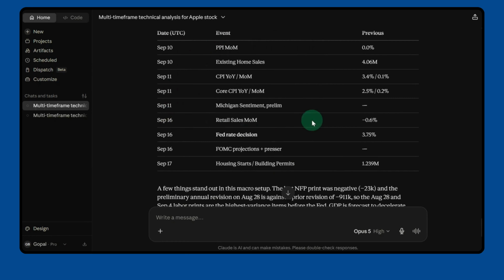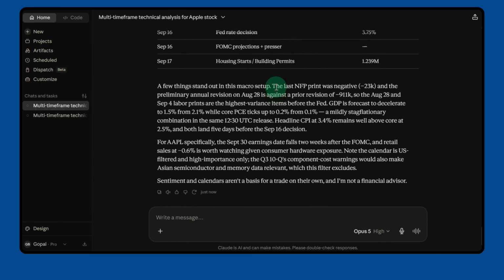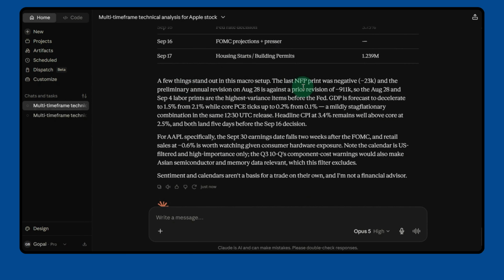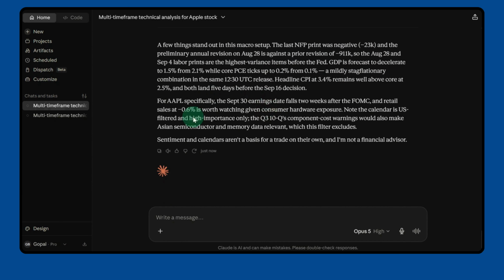Again, this isn't predicting what the market will do. What it's doing is reducing the amount of manual research. Instead of opening a technical chart, a news site, an earnings calendar, and an economic calendar separately, Claude can bring those layers together inside one conversation.